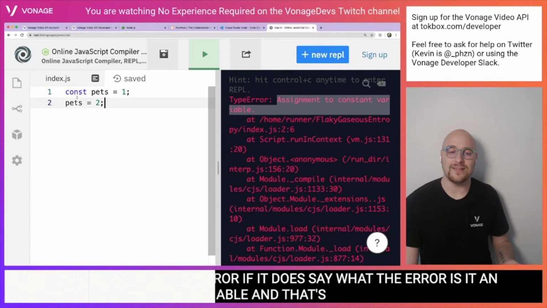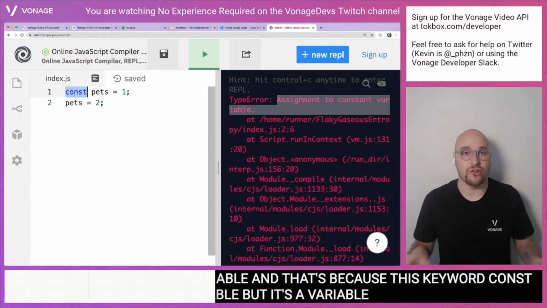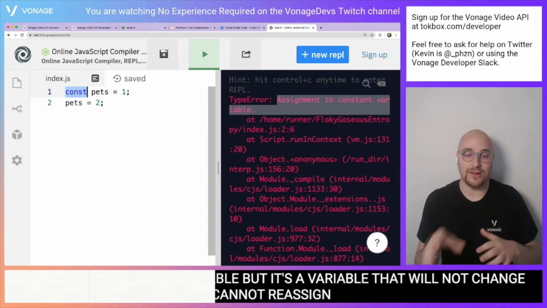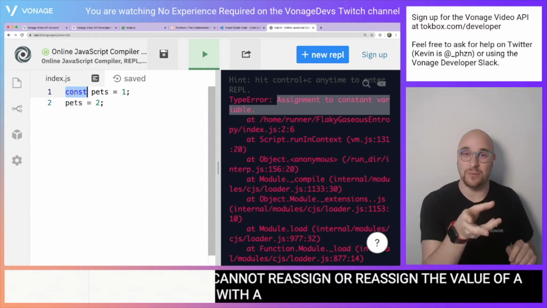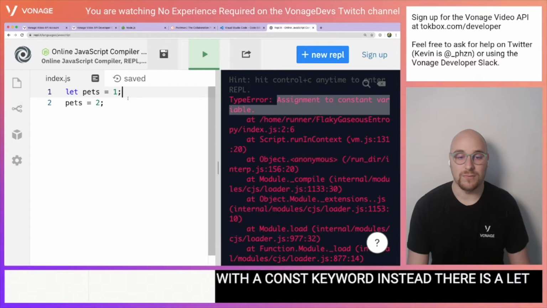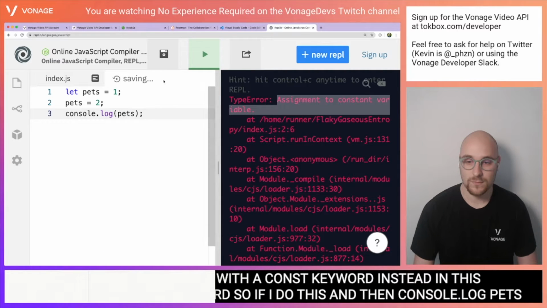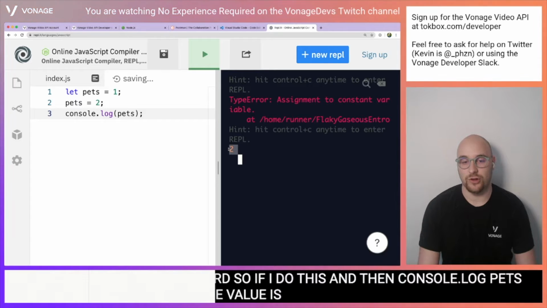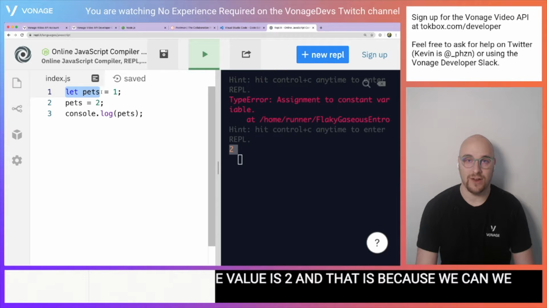And that's because this keyword const can be used to create a variable, but it's a variable that will not change value. So we cannot reassign the value of a variable that was initialized with a const keyword. Instead, in these contexts, there is a let keyword. So if I do this and then console.log pets, hit play, we'll now see that the value is 2. And that is because we can reassign the value of a variable initialized with let.